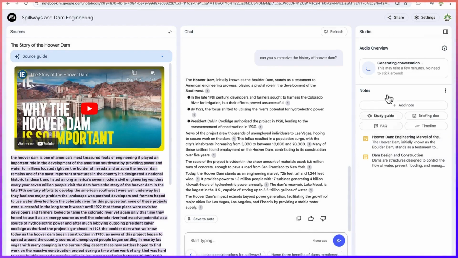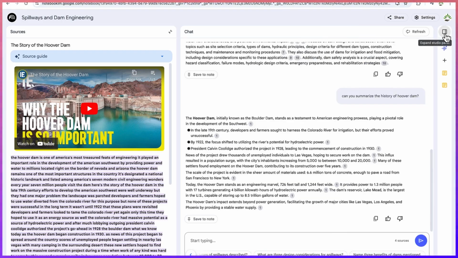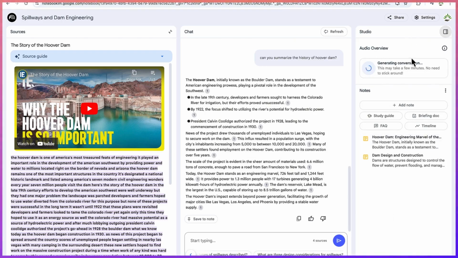Okay, this may take a few minutes, so no need to stick around. You can just go ahead and continue with other things while it generates the video. You can always collapse the chat, and you can see this is the studio area where you have your notes. You can add notes, check the study guide, add some FAQs about the document that you have created, or have the briefing doc or the timeline. You can create all of these from the sources that you've provided.